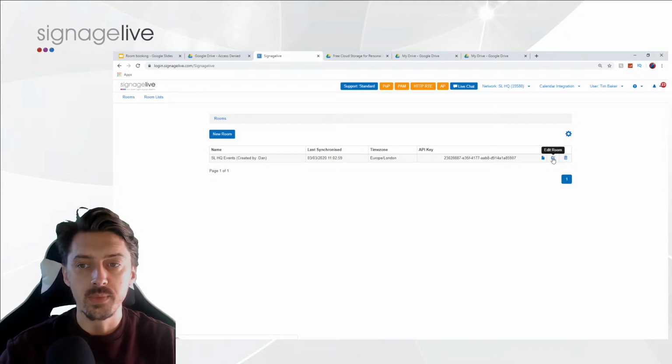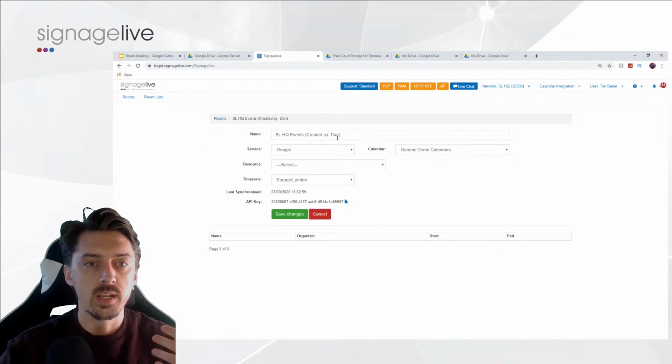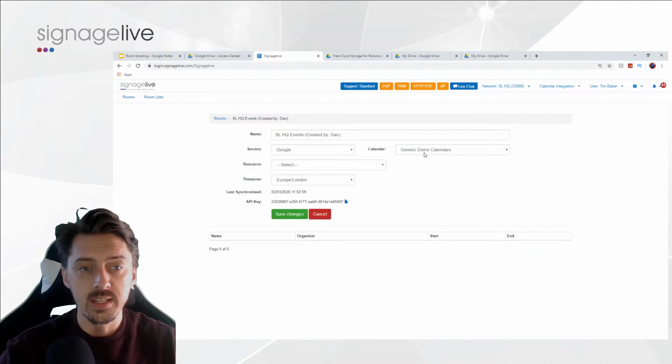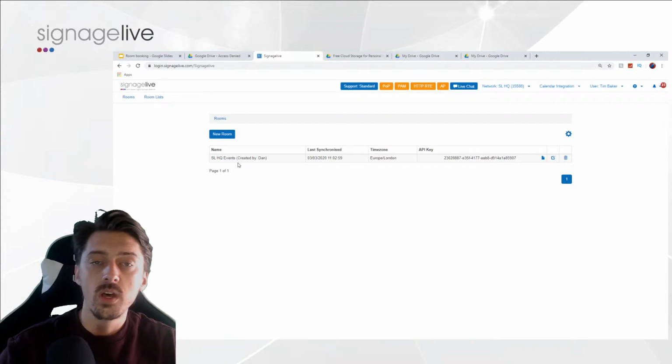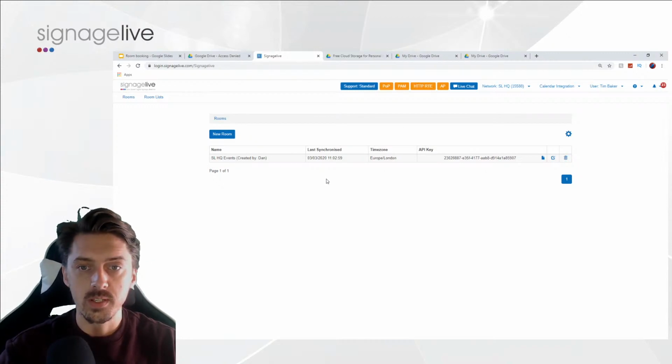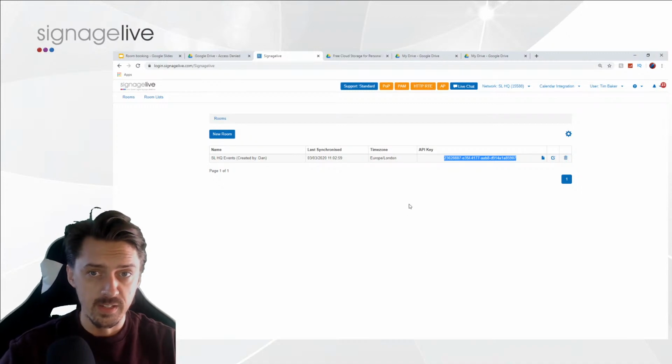We can go in and edit that room. So if I go into this room, you can edit the name of it, what service it's pulling from, what calendar it's pulling from within that service, and the time zone. And then obviously you've got your API key there as well. You can have multiple rooms. Obviously, you need to connect that to the same service at the same time. So what we would normally do is grab this API key, and we'll need that for later on.